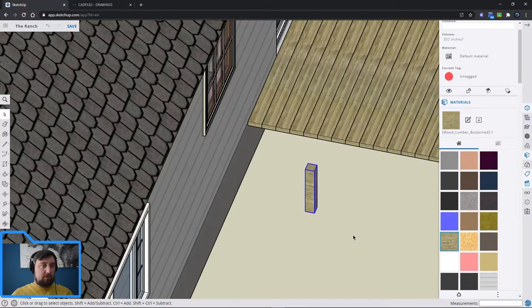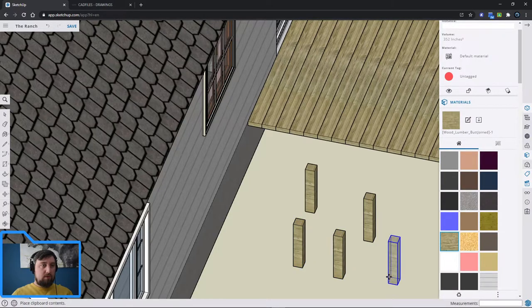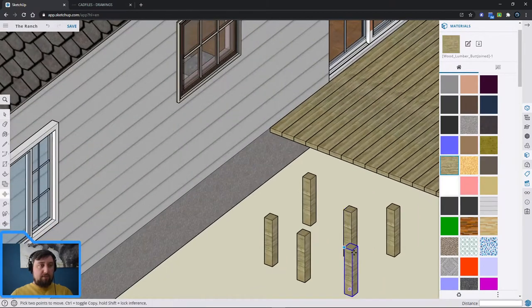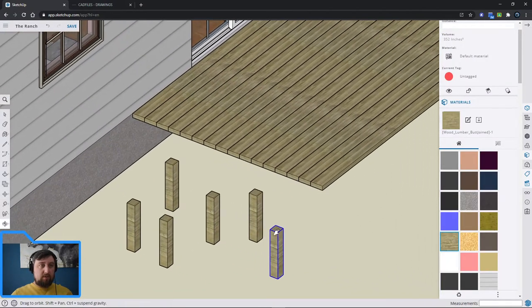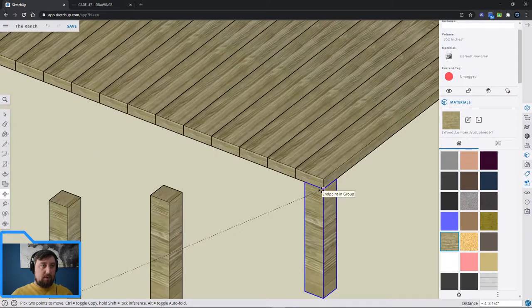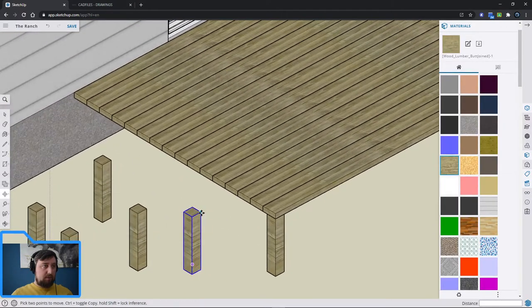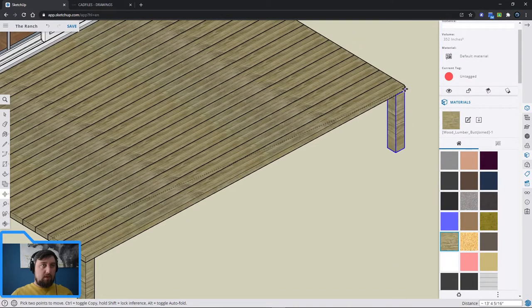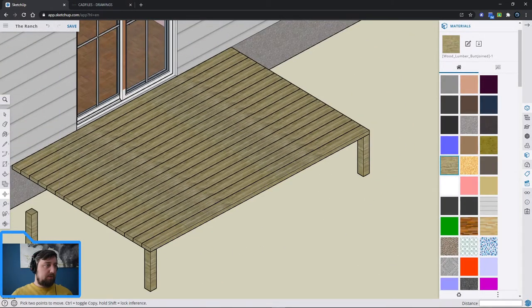Make group, Control C, Control V. 1, 2, 3, 4, 5. Let's play 6. Oh, okay. We are really lagging. All right, and now let's just place these. If I do M for move, I'm going to do this corner. I'm going to go to this corner. All right. I'm going to rotate around. I'm going to do this corner. Over to there. Look at this beautiful deck.